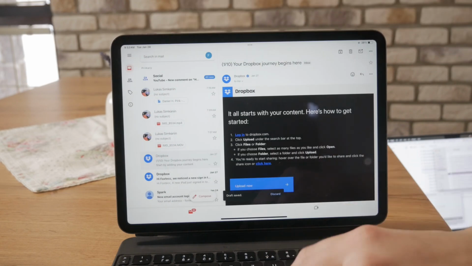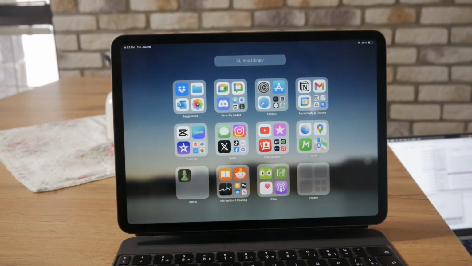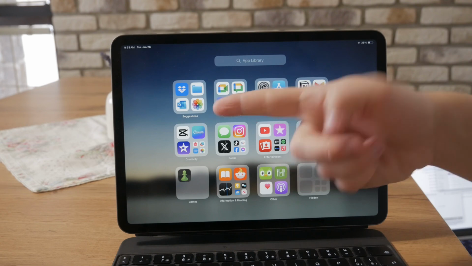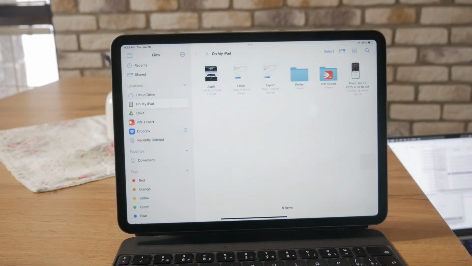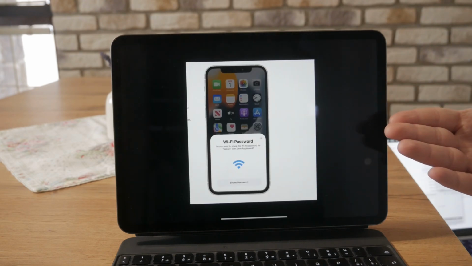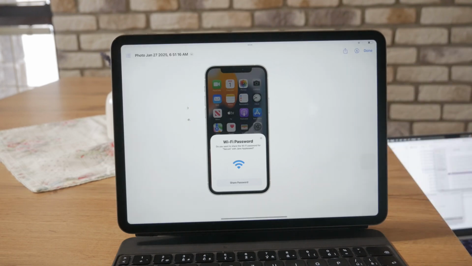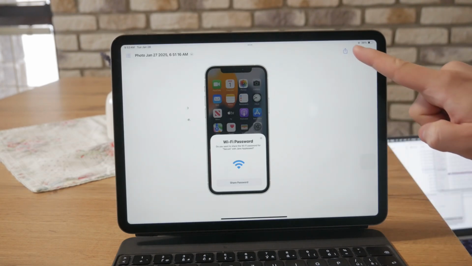Or you can go the other way around, where you just at first locate that specific file which you want to share wherever it might be. So for example, you go to the Files app right away, you're going to locate that PDF or any kind of file which you want to share, as I mentioned, and then click on the share button.